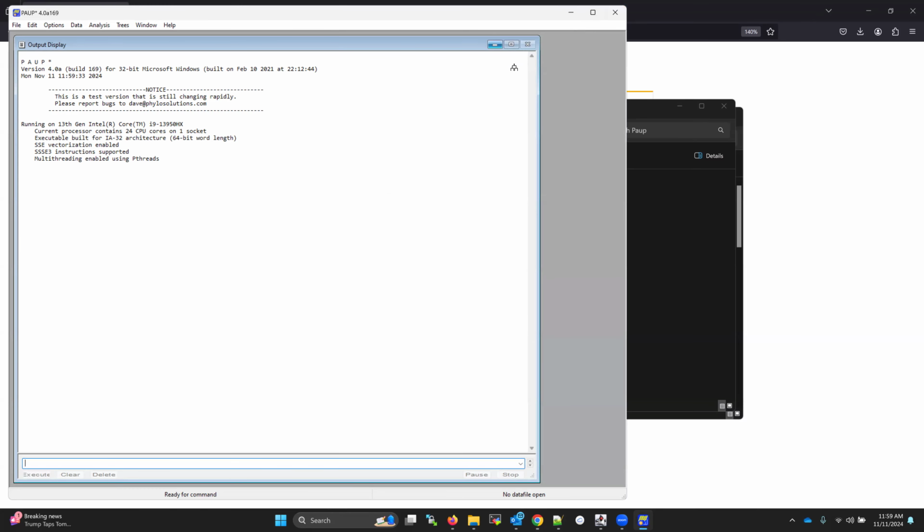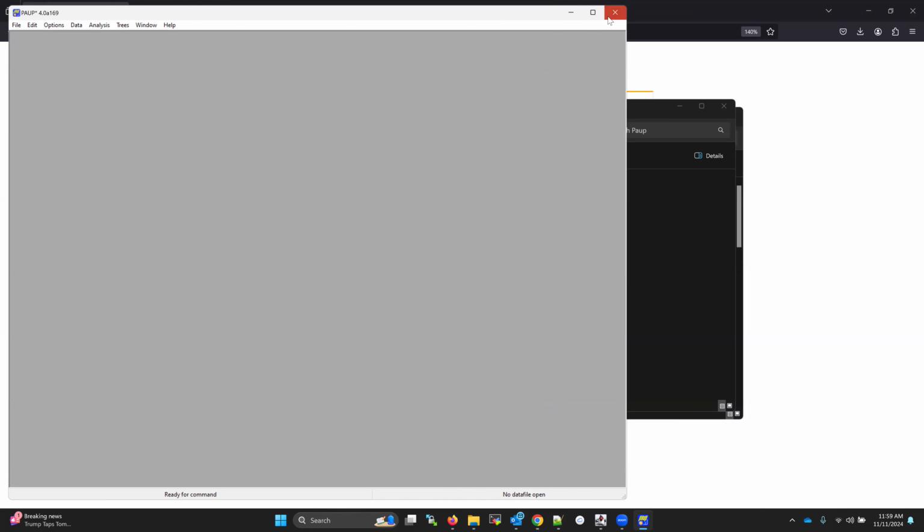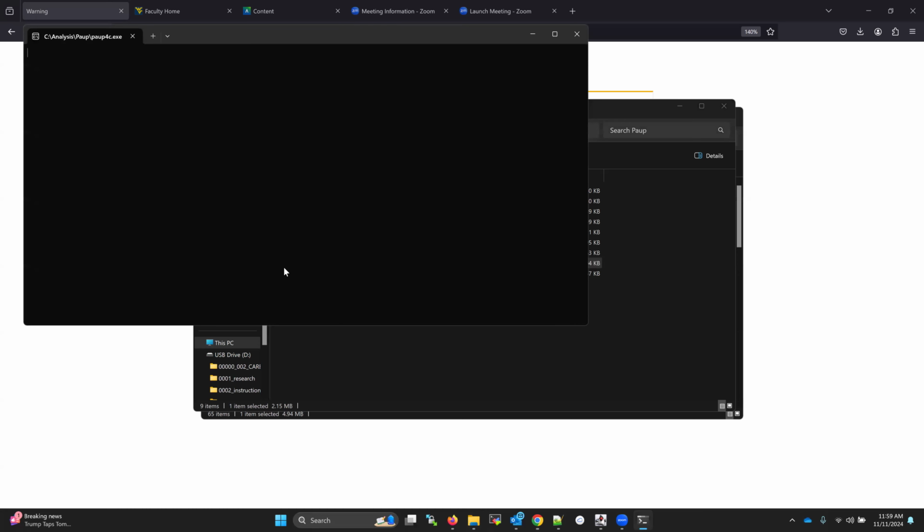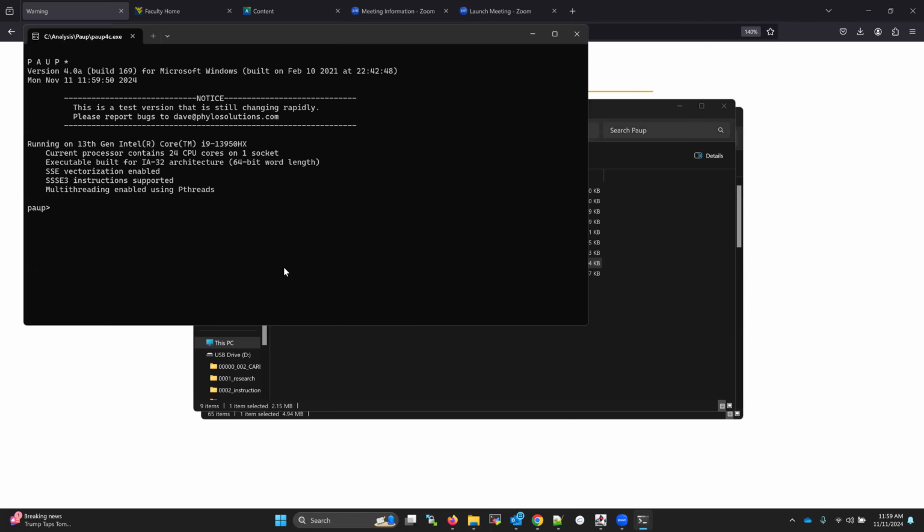So there's a window version. You can try to use that if you want to. I'm going to show you the command line version. And so you should be able to double click it and it should open. Yep, okay. And if that doesn't work, you can try something else.